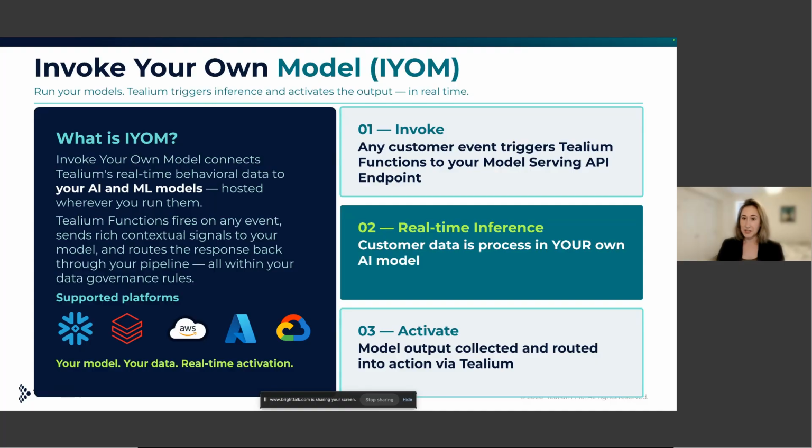So it's done in 3 simple steps. First, invoke. Anytime you have a specific engagement event where a customer is interacting on your mobile app or also your website, these can trigger a Tealium function. And Tealium functions are serverless functions that are able to run both synchronously and asynchronously and trigger an API call to your model serving API endpoint.